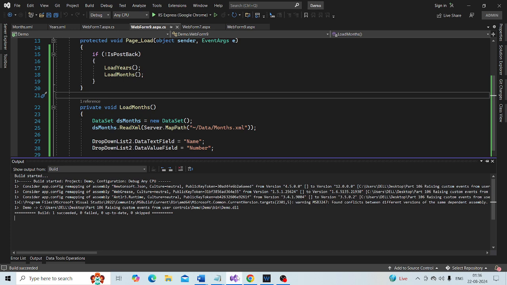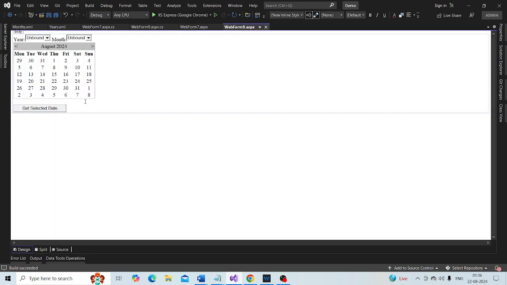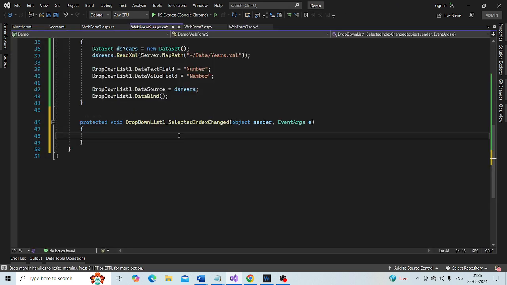Okay, one mistake I am making here. I need to also double click these properties. So what you need to do is double click here, double click that to generate the event handler. Okay, I was not doing that. So you need to double click the drop down list SelectedIndexChanged to generate the event handler.